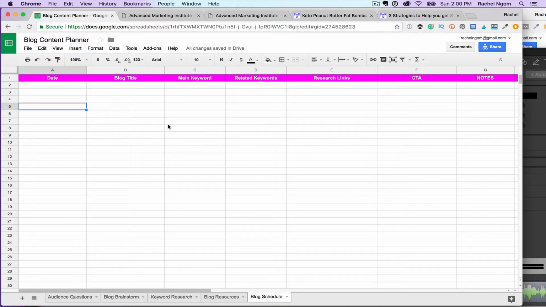So write down the date that you're going to do your next blog post. Write down that blog title. Write down that main keyword that you came up with from your keyword research and the related keywords. If you're using research in your blog post, make sure you have that there, and your call to action. What do you want people to do when they read your blog post? Do you want them to read the blog post and then disappear back off into the internet? Or do you want them to become an email subscriber, sign up for your email list, right? And then what notes do you have?